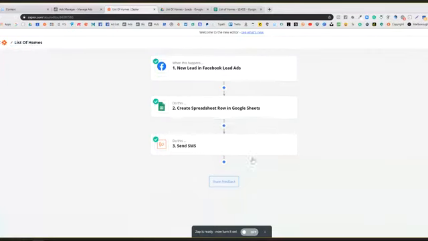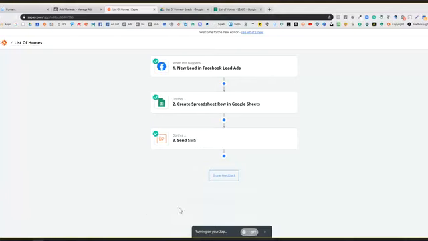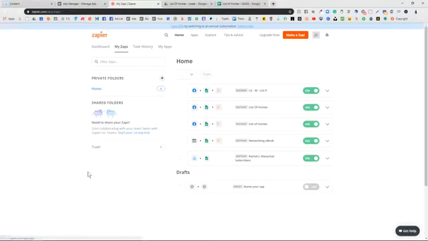And then once you're done, the very last step is just turning on your automation, and Zapier will let you know if something is not working correctly. I think that just sent me another notification, so I know it is working. So now if I go back to Zapier.